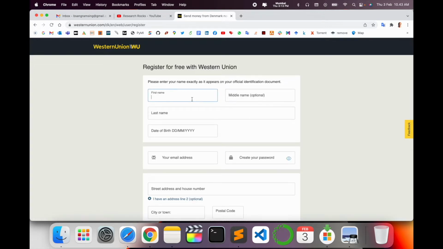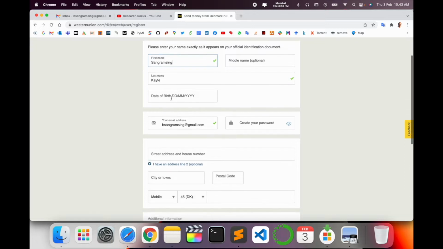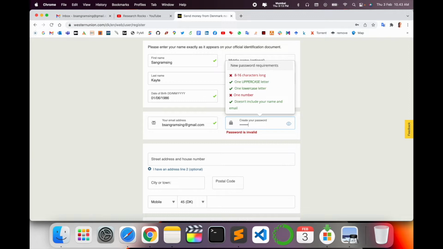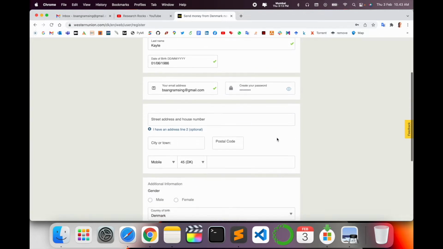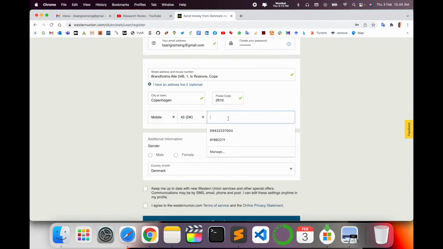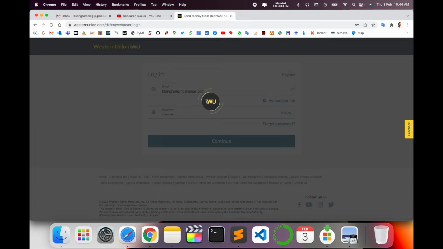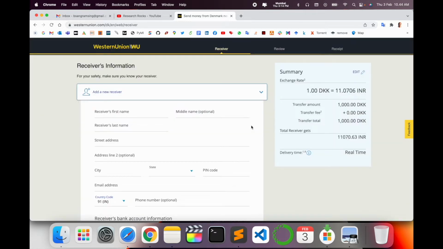For registration, you type your name, last name, birth date, email address, and your password. The password is case sensitive, and some numbers and digits come there. Then your address, your mobile number, male or female, birth country India, agree and complete. Almost my registration is done.